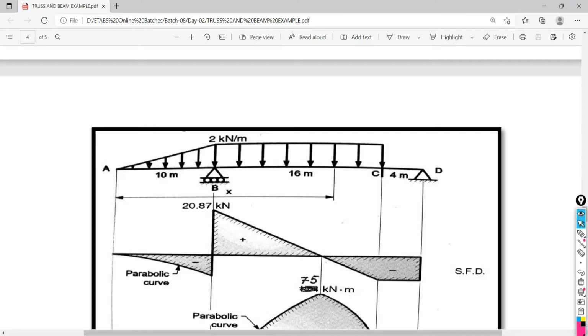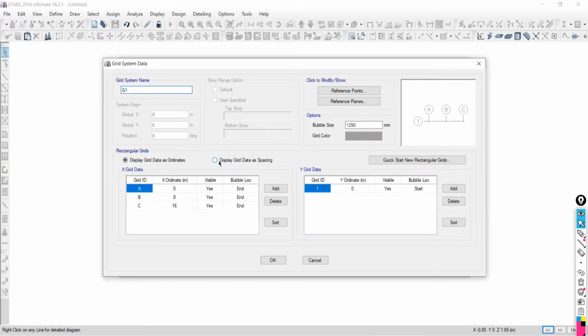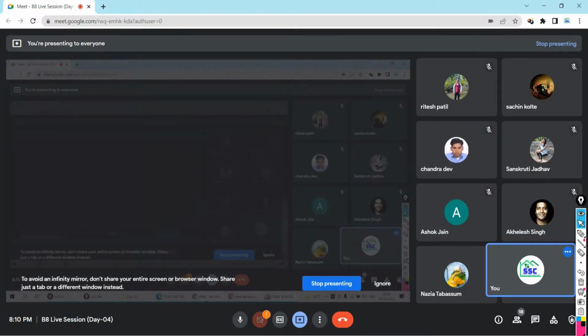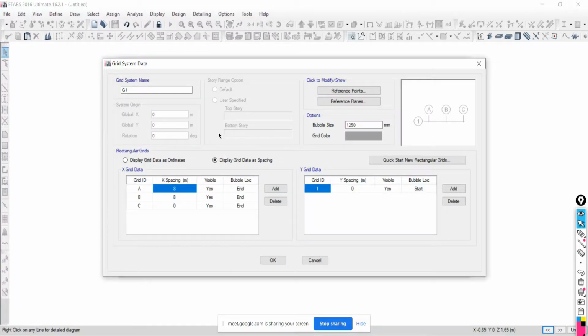In x direction what is the span? It is non-uniform, so let it be as it is. In y direction it will be 1, and go to Custom Grid Spacing, go to Editor, and go to Grid Data as spacing, the second option. Now first, at a distance of what? 10 meter. And second one? 20 meter. Yes, it is 10 meter and 16 plus 4, 20. Just go back. 10 and 20. Total overall is actually 30.